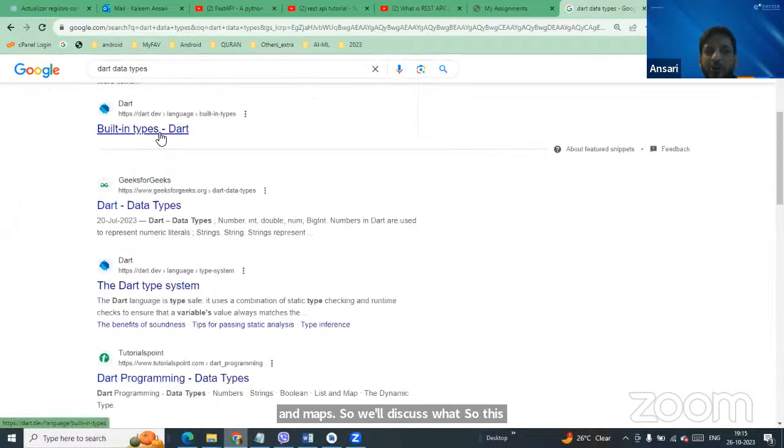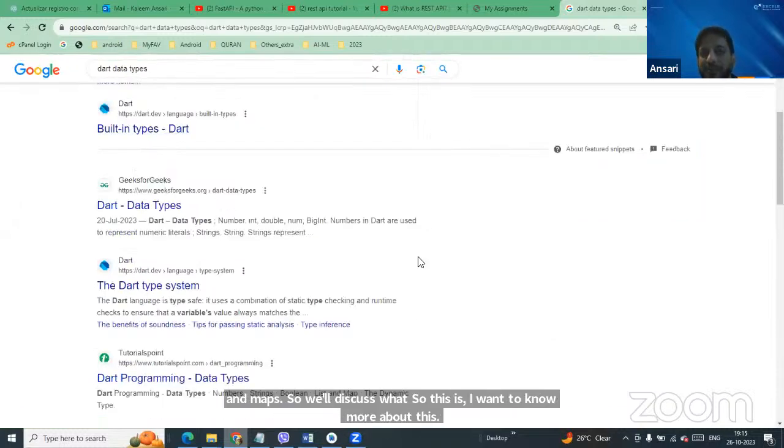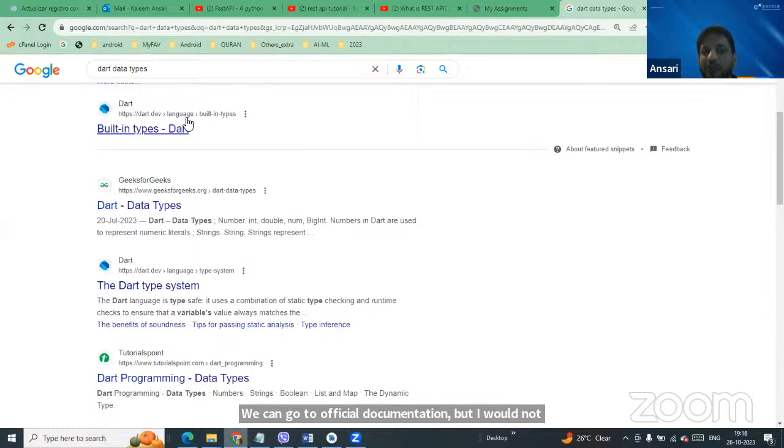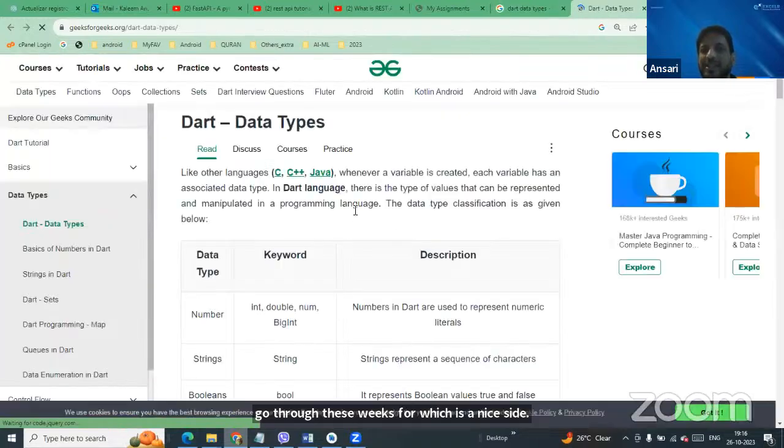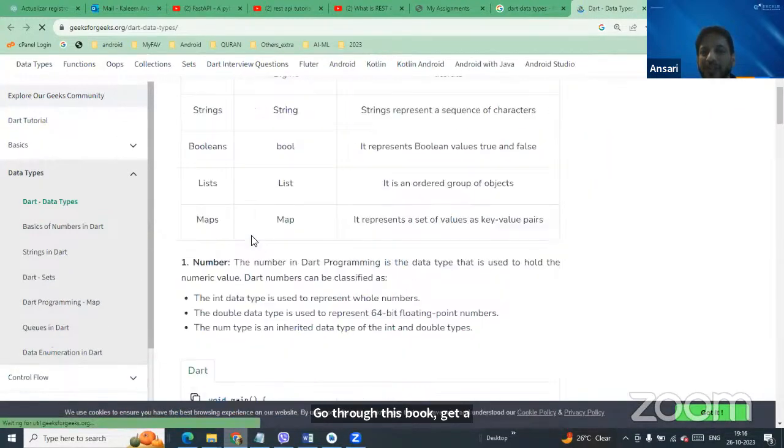I want to know more about this. You can go to the official documentation, but I would not recommend you to go through the official documentation right now. Why? In the official documentation you get all the information about the Dart data types, but most of the time you will not understand. So instead of that, I would love to go through this. GeeksforGeeks is a nice site. Go through this, and you can see what is a data type, what are the different data types.